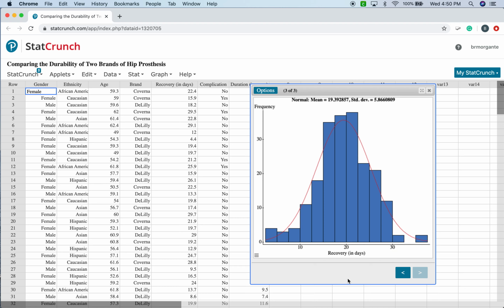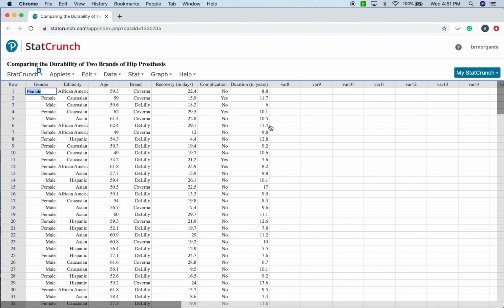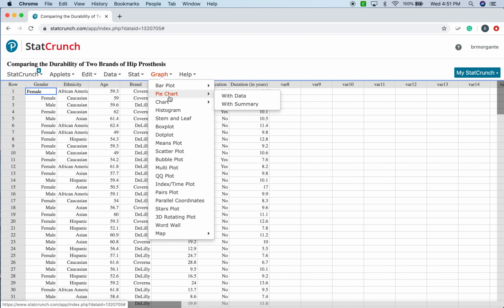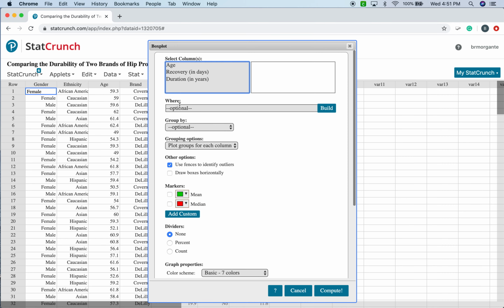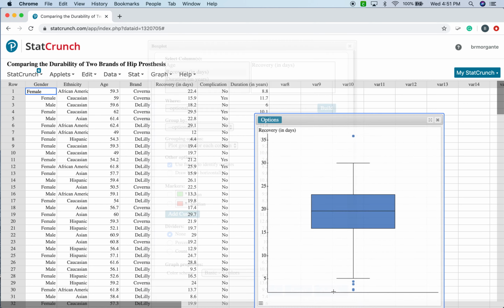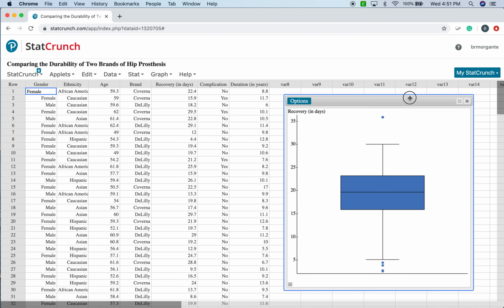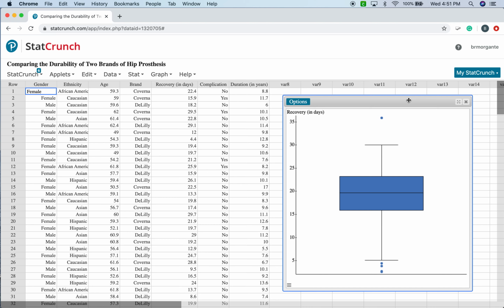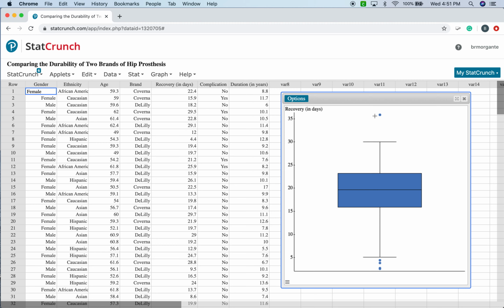So now we're going to make a box plot to see if there are any outliers. So Graph, Box Plot. This time we're looking at recovery. And again, make sure this is checked. There's one above outlier, and there's a pretty good amount down here, which may be evidence against normality. But the rest of them look good, so I would say it's still normal. We may just want to check on those outliers.